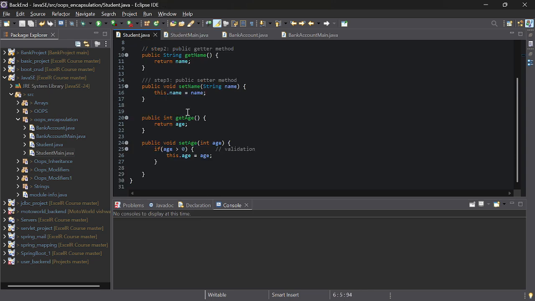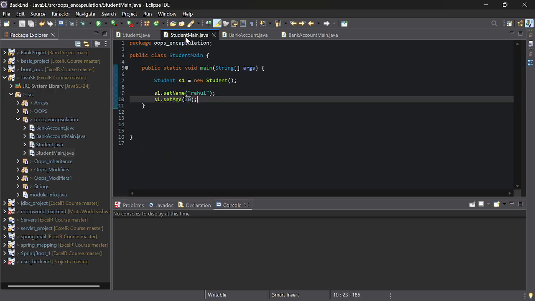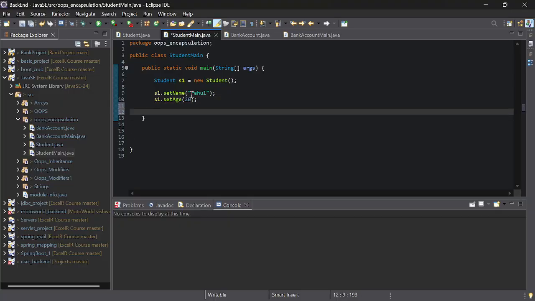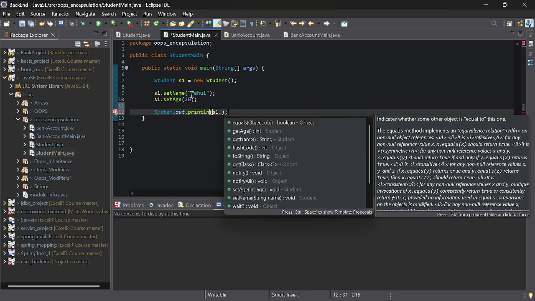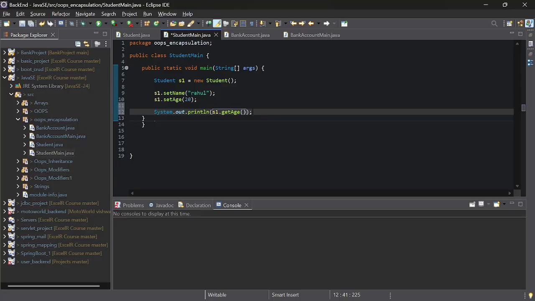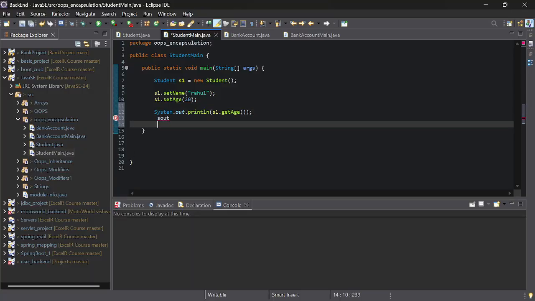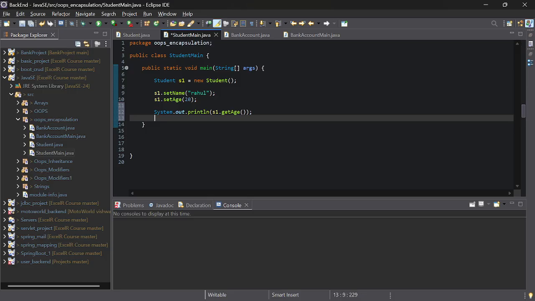In the setAge method I am passing one argument, so I am declaring it here. Using those setter methods I am just modifying the data. Now let's call those methods using the getter methods. Getter methods are used to access the data. So with that reference name we will access age, and we will access name as well.